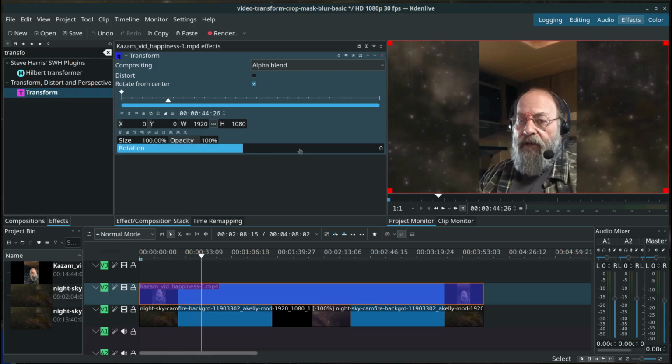I am not too familiar with rotation. Rotation is rotation. And I don't want to digress here. There's a lot to be said about it, but for now, I really need to focus on moving this to the right and making it a bit smaller. So, look at this. The size is 100%. Opacity is 100%. And I'll just go over that quickly.